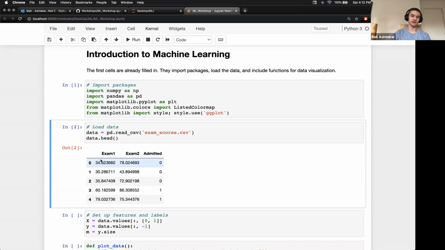And so you can see this first student right here at index 0, they got a 34 on the first exam, 78 on the second. They were not admitted. Okay, that makes sense. They did pretty badly on the first exam. This last student here at index 4 got a 79 and a 75, and they were admitted. Okay, that also kind of makes sense. It seems like they did decently well in both exams.